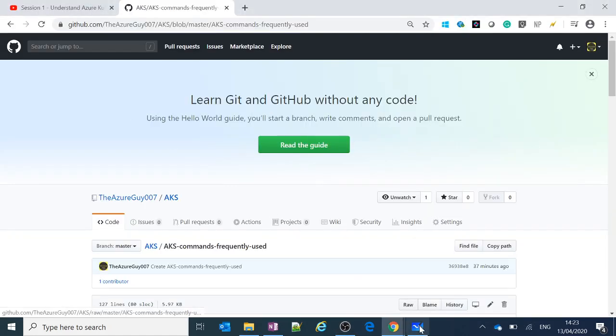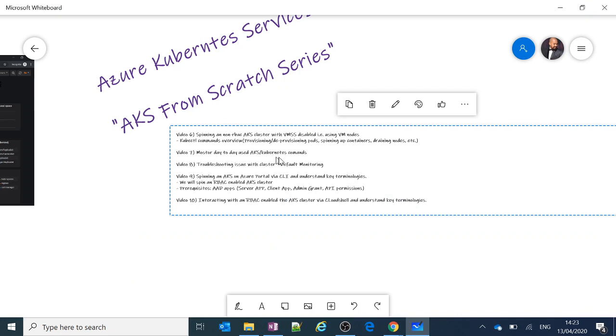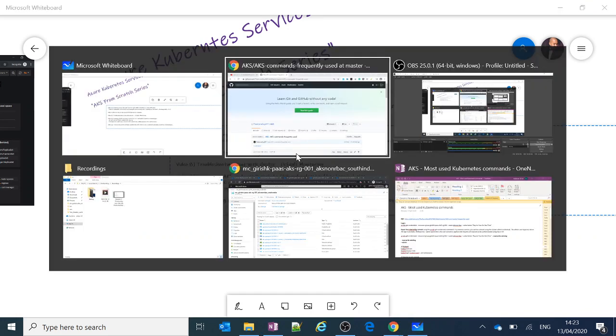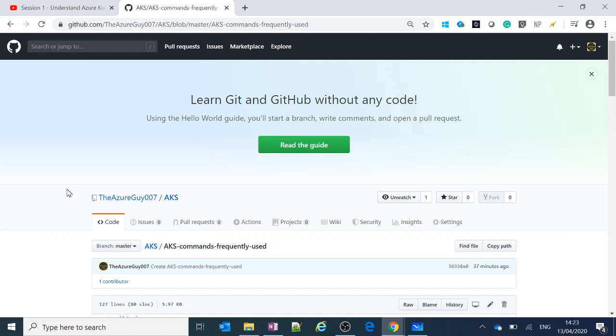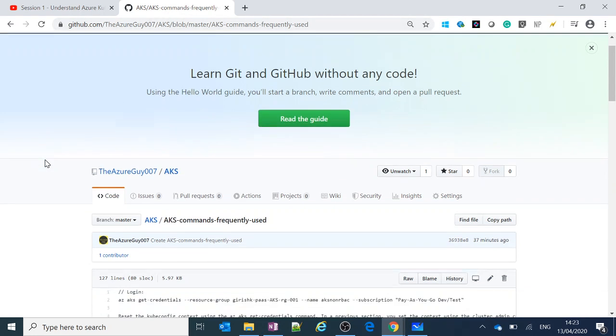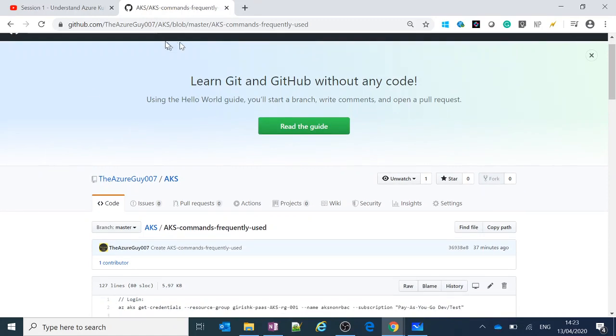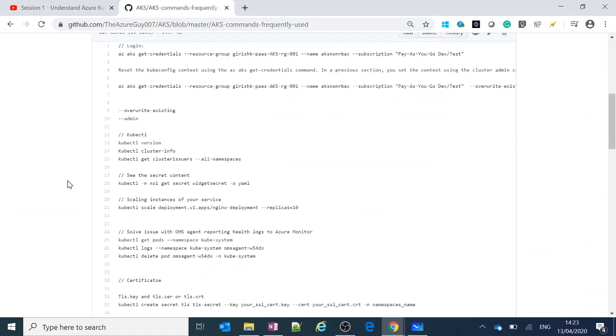So today we are going to cover some of the k8s commands which you're going to use, or which would be very useful in day-to-day life. And you can use and reuse these commands from my GitHub repository.